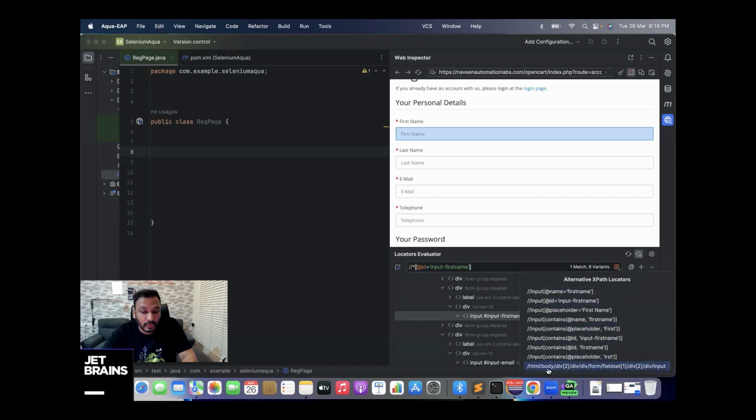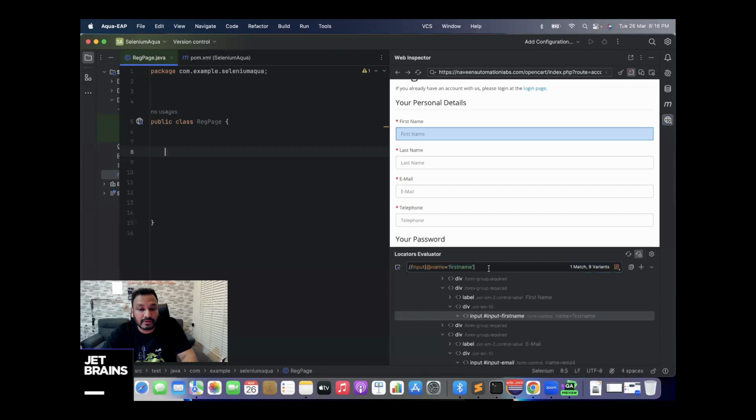It's giving the absolute XPath also for me. That also we can just pick from here. So for example, I'll simply go with name equal to first name, input equal to this, and it's giving me one matching element over here as well. Now I simply click on this plus and it says add element to code.